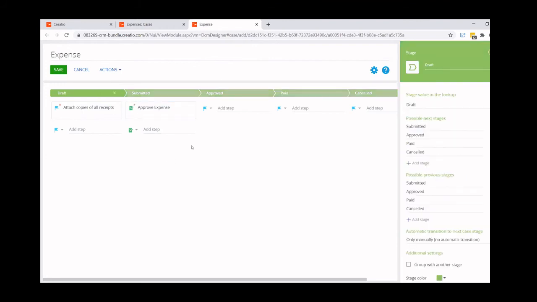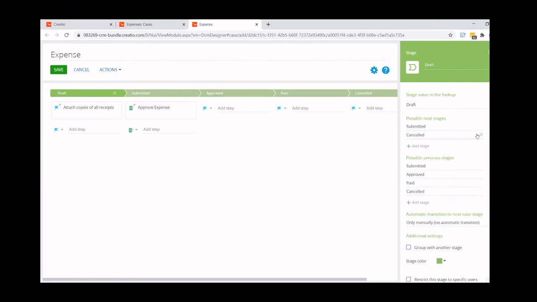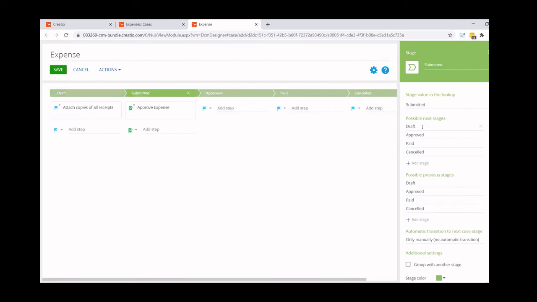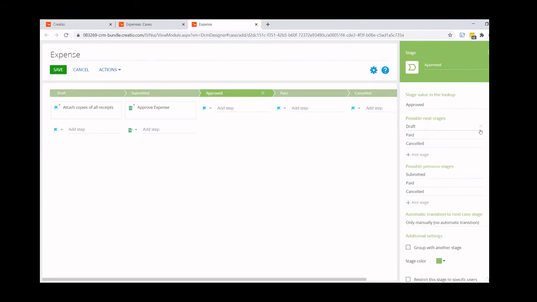I do want to show you one other setting that I typically like to use in the dynamic case management, which is controlling where the stages can go next. So you can allow users to skip ahead to jump past stages, or you can say you have to go to the next stage. When there's a draft expense, I want the user to have to go to either submitted or canceling that. I don't want them to be able to go to approved or paid. And so I can go through each of these stages and say, okay, these are the appropriate next steps at this point. We don't want to allow to go anywhere else.